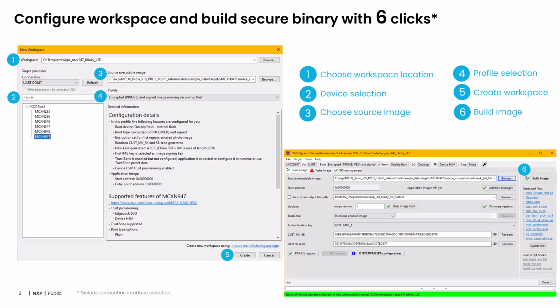SCC2 provides you some preset options to choose. Fifth, click the Create button to create the workspace. Sixth, click the Build button on the workspace to build a secure image for your applications. Let's get it started.